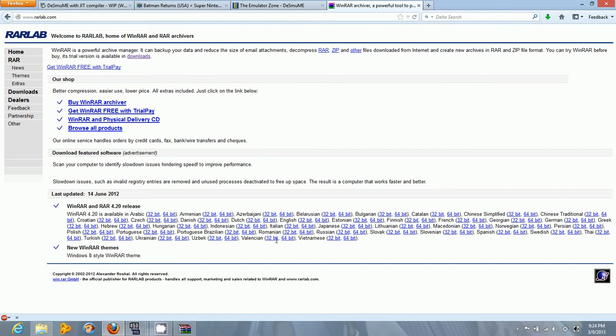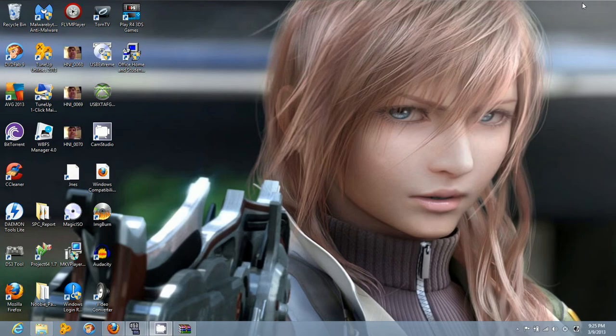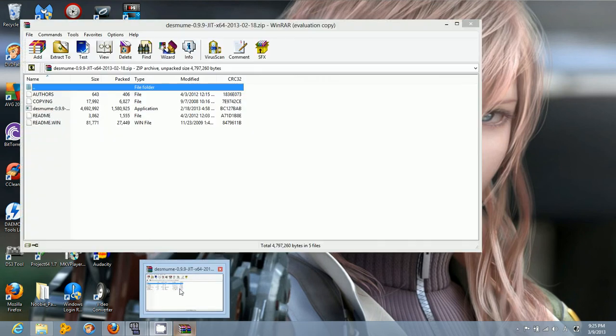Like I said, if you have 32-bit, download the 32-bit. If you have 64-bit, download the 64-bit. Now let's say if you're from the U.S., you just go to the English. Let's say I already got it installed, but it's a free program. I don't need to because I already got it.